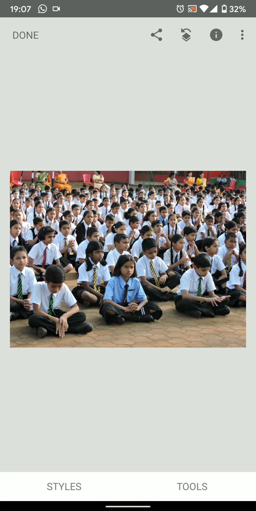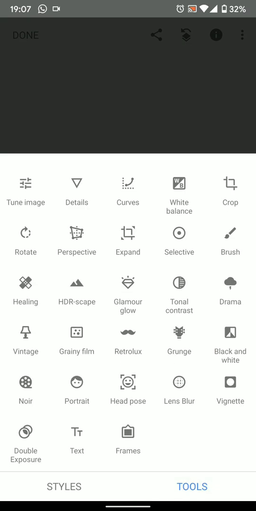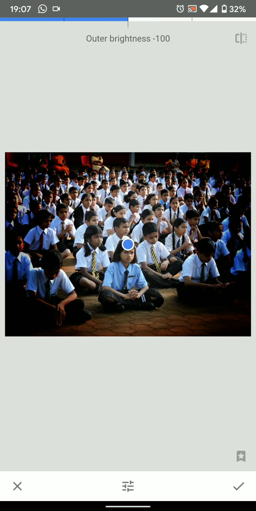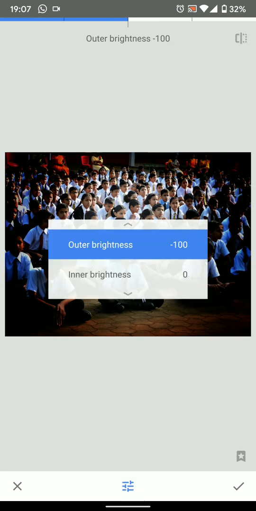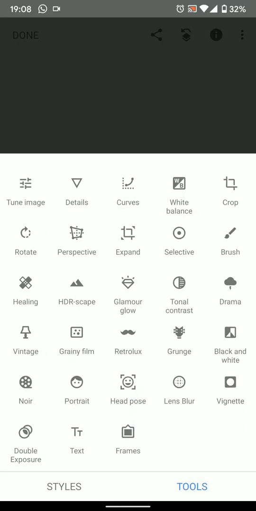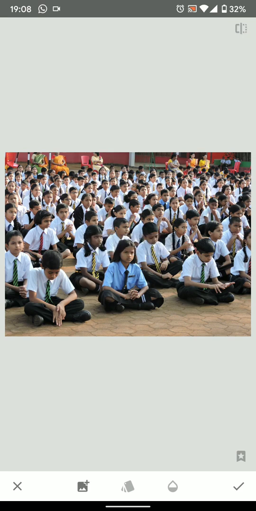Now again we come back to the next option, which is vintage. Vintage also is kind of creating outline, dark outlines. You can also change the inner brightness, outer brightness. Next is double exposure, which I like a lot.